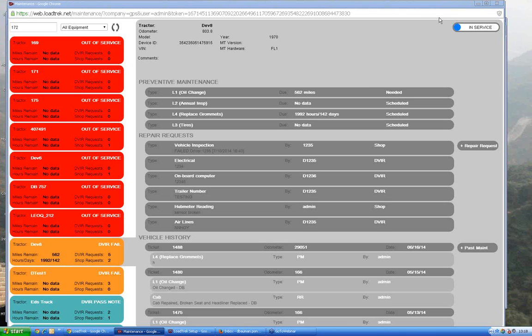Some folks that are familiar with the traditional maintenance plan in the client, all the data kind of comes and goes from the client as well, so you don't have to worry about having it in one place and not having it somewhere else.